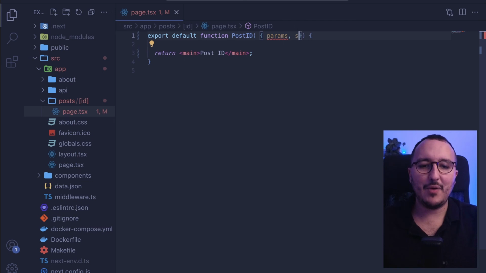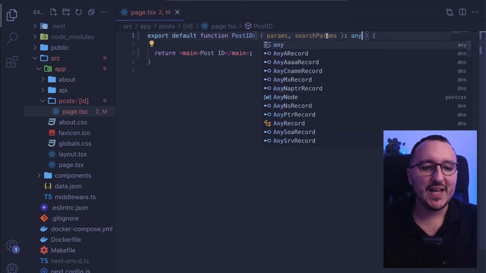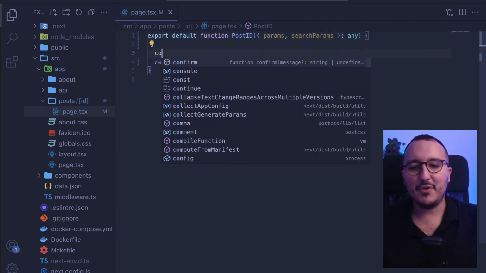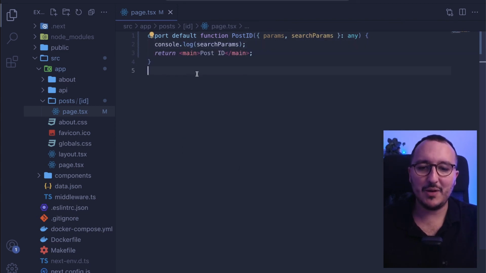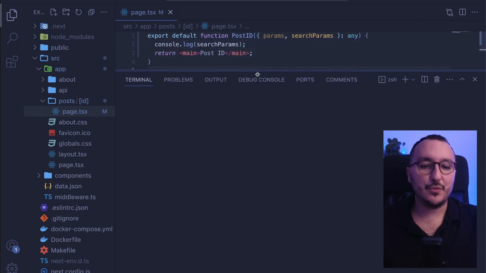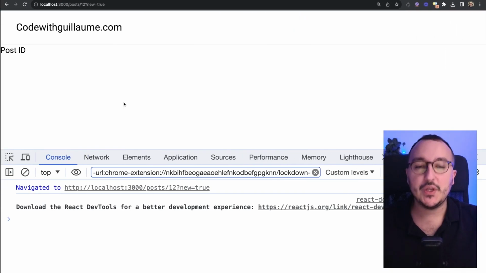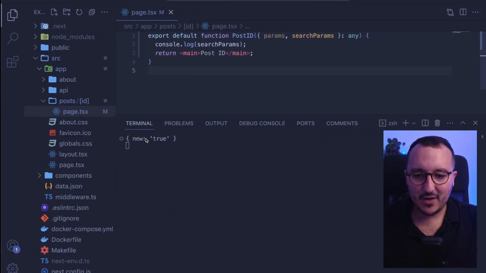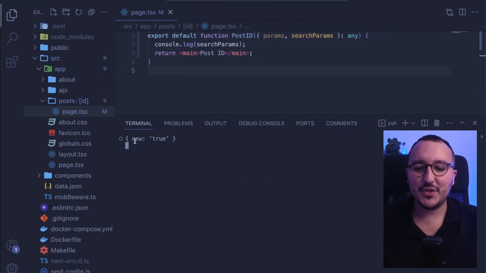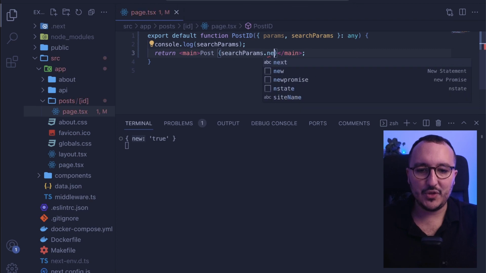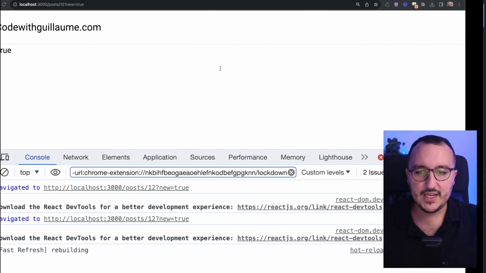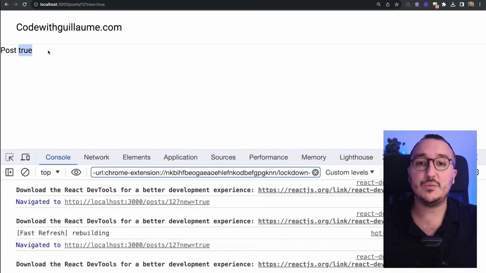Remember, we've got params, but we've also got searchParams. So here I'm just going to put an any for this example. I'm going to console log my searchParams that I got down there. And of course, we are on the server side right now. So what I need to do is just to update here my page. And if I come back, we see here that I got searchParams.new. So let's try to put it in here. I got directly searchParams.new in here. And when I get back, we see that it has been rendered.